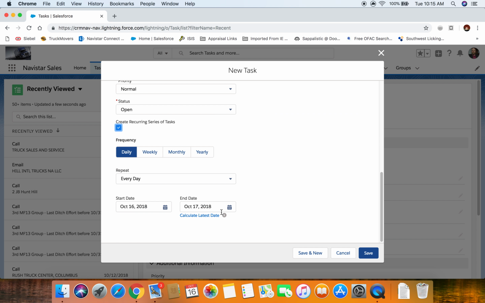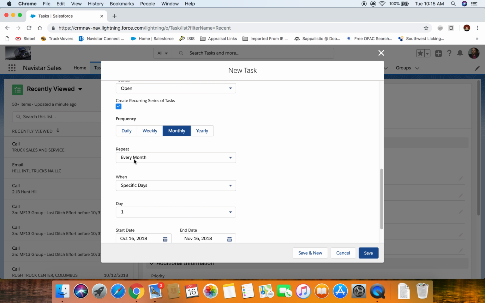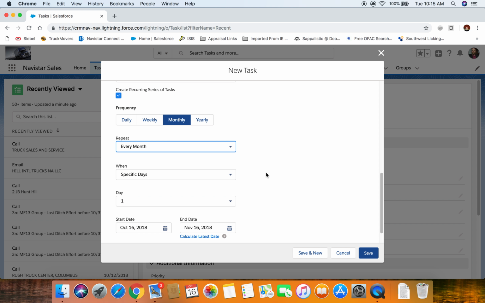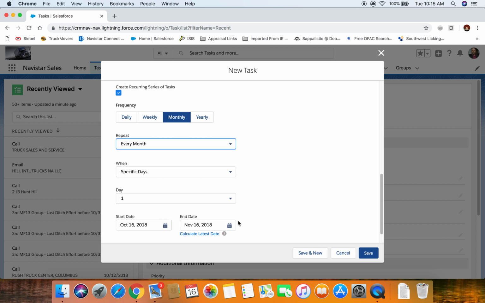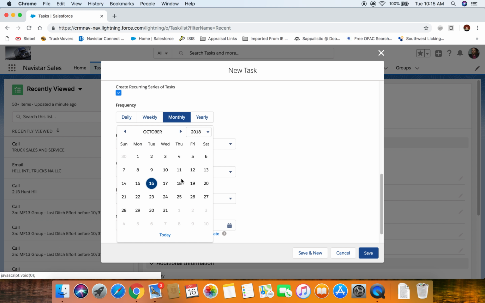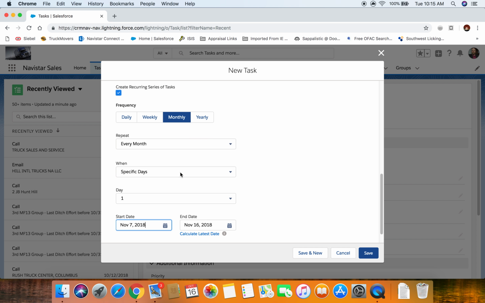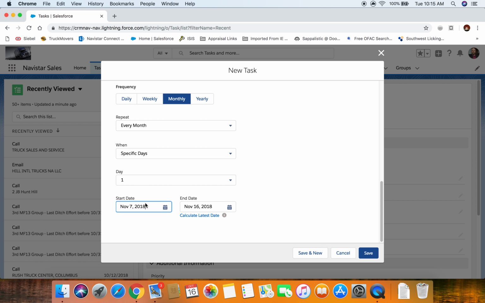Click that little button. How often do I want to do it? Well, I want to do it monthly. How many months? Well, every month or every other month. I can set custom dates too. But when do I want to do it? I want to do it on a specific date. So I want to start doing this on, whatever, November 7th. Right here, this little button says calculate latest date. Click that. It puts it out for 5 years if you do it every month.